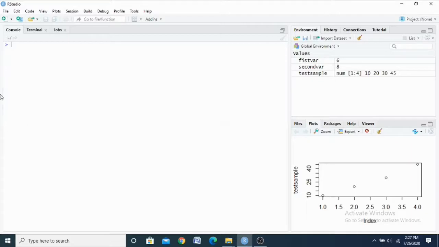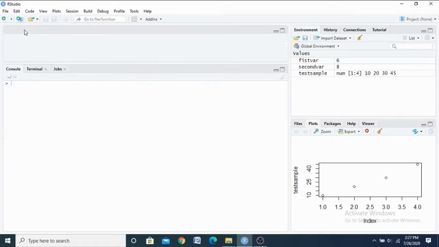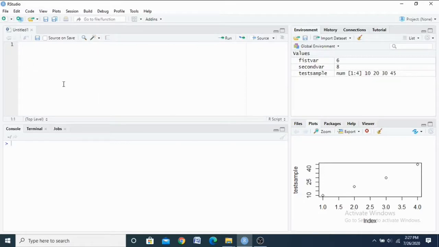Then go to this plus symbol. In this menu there is a green plus symbol. Click this plus symbol, or you can use Control plus Shift plus N. So now I click the plus symbol, and a new script page will be available. A new R script appears in the source window.